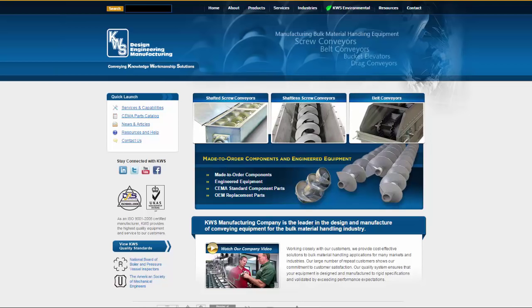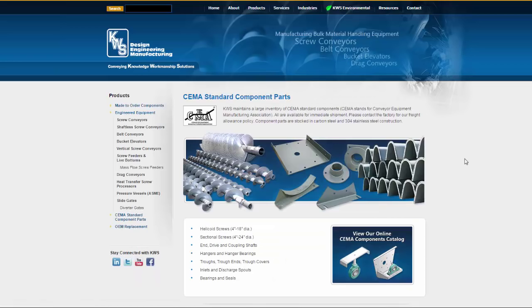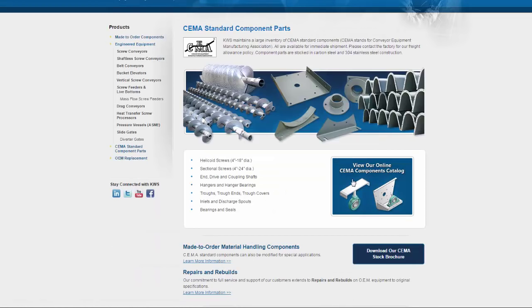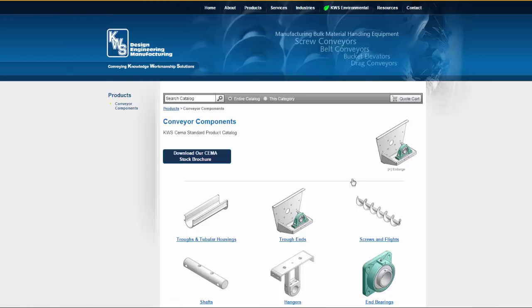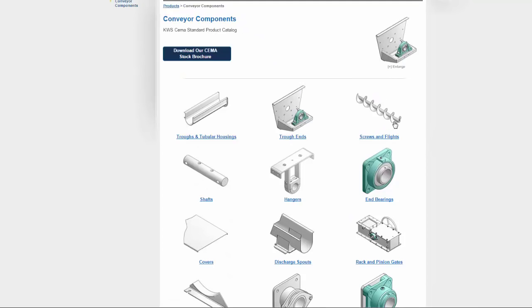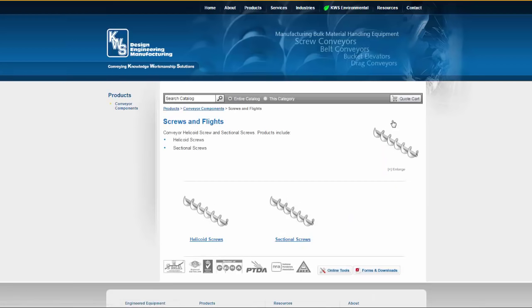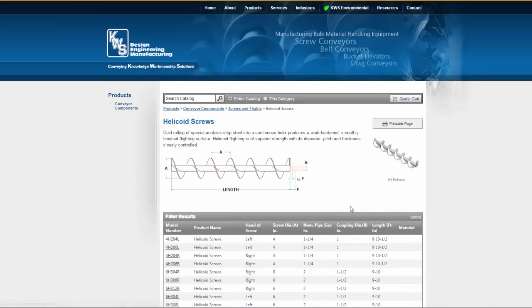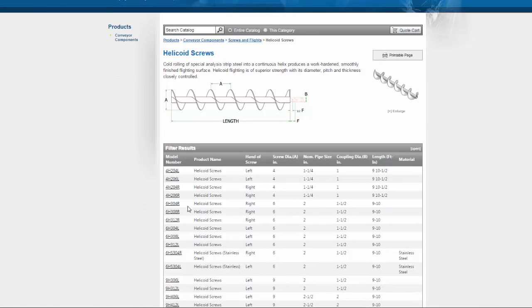Let's take a look. I begin with the KWS homepage and I navigate to the SEMA parts catalog. From here, I scroll to the View Our Online SEMA Components catalog and I can see the product families available. From here, I'm going to select screws and flights. And I select my model from the list.